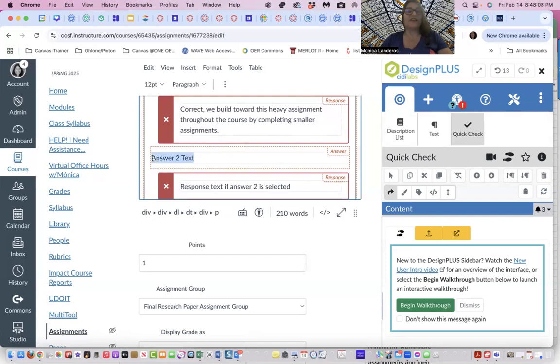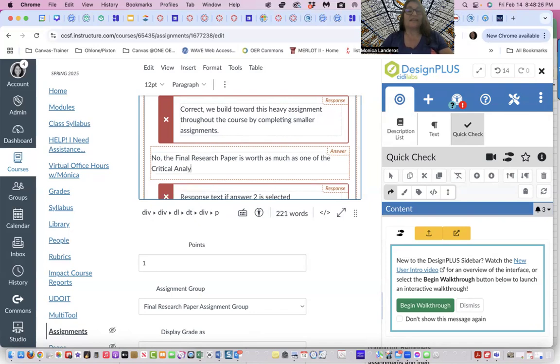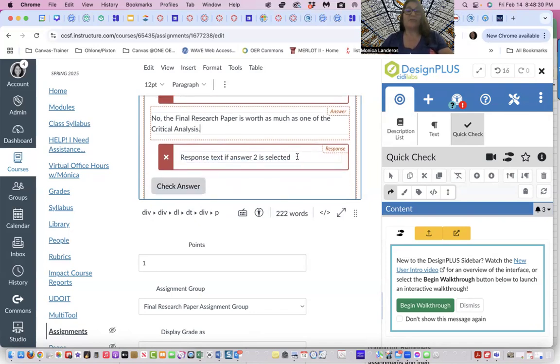The next answer they could select is no. The final research paper is worth as much as one of the critical analyses. The answer would be not correct.